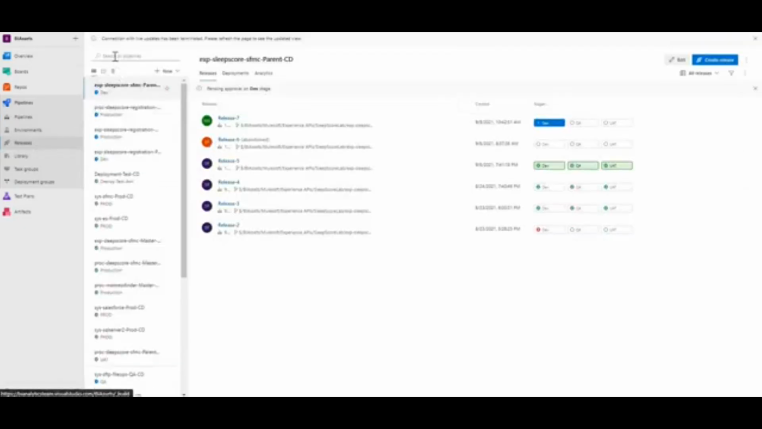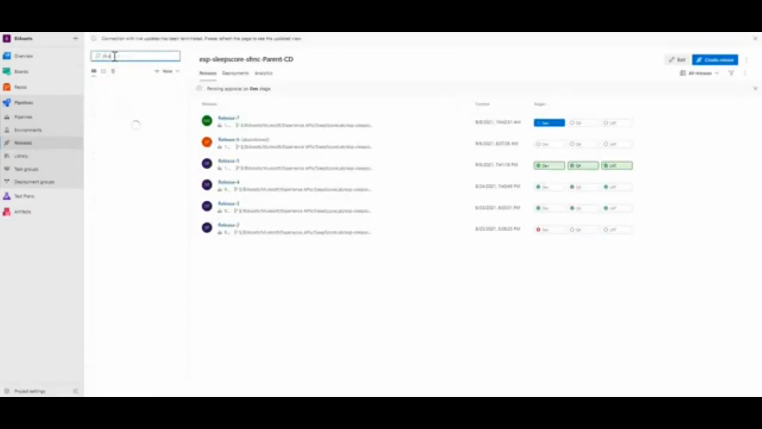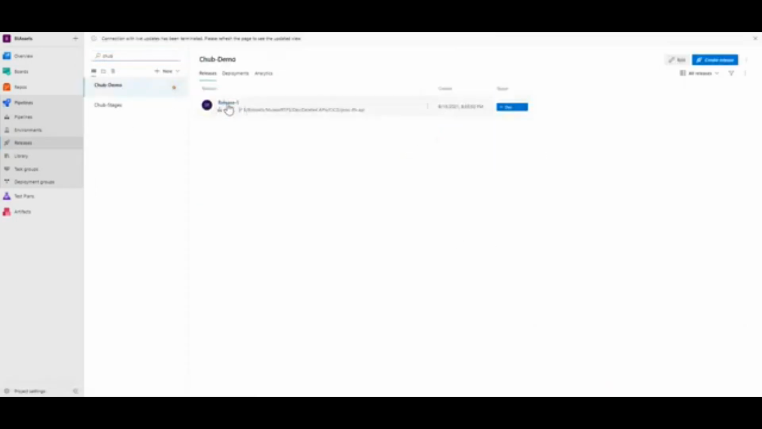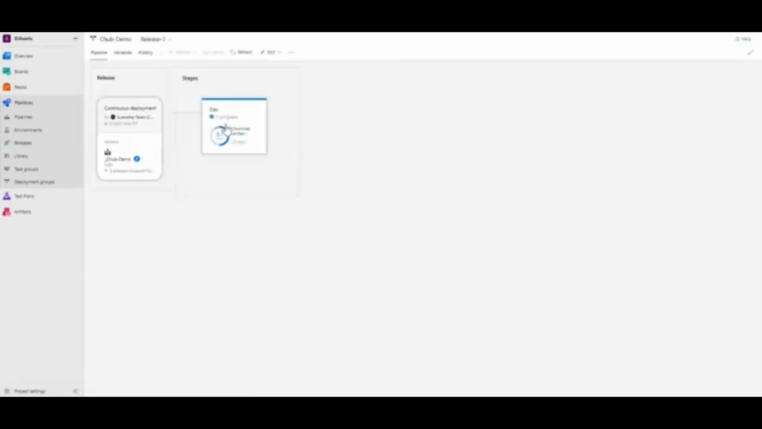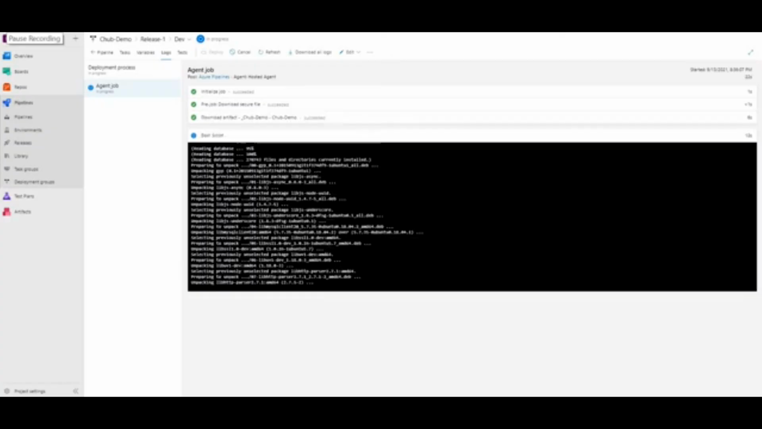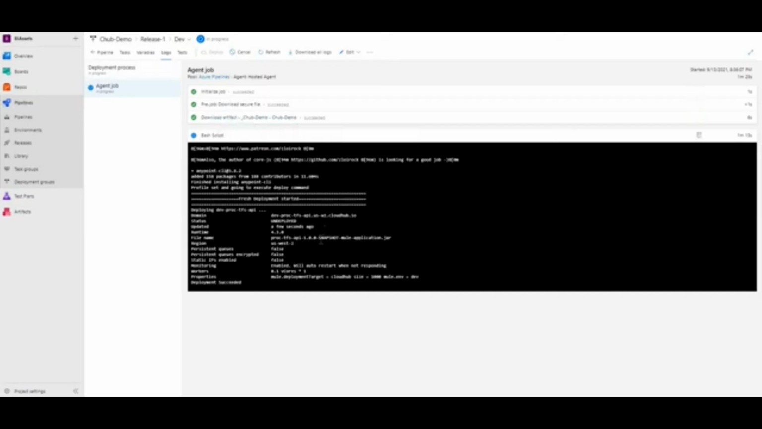Going to release. So you can see that the release has been triggered and it is performing the steps for the deployment. Let's wait for a while for it to complete. So you can see here that the bash has executed, a fresh deployment has started.